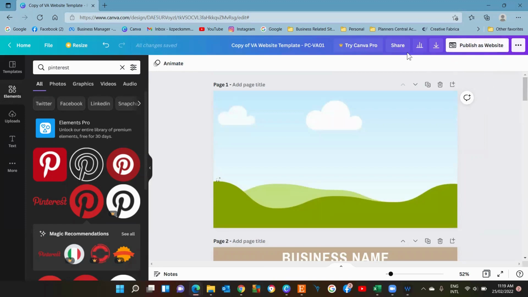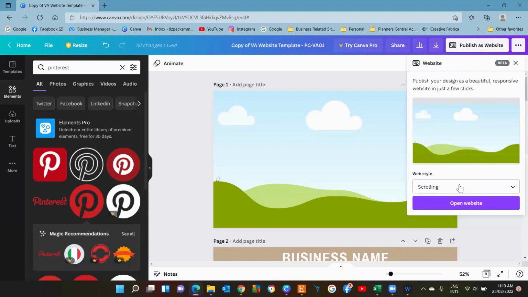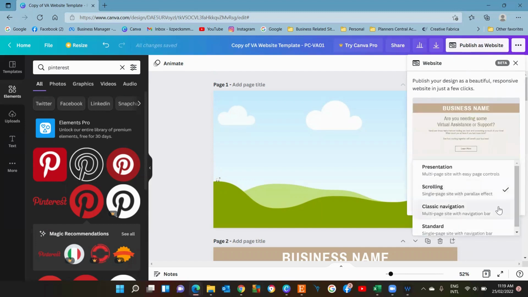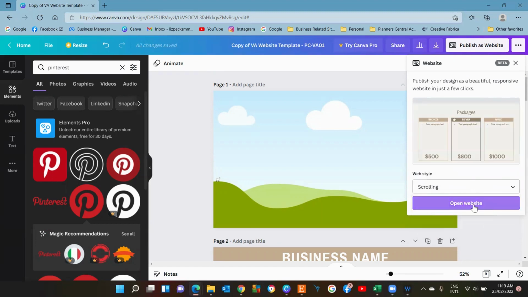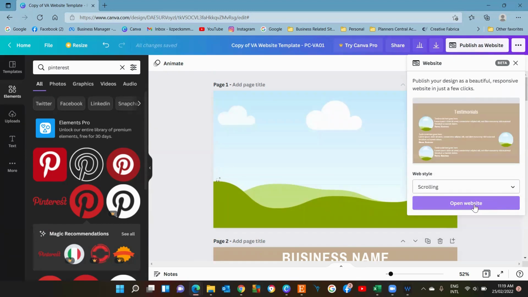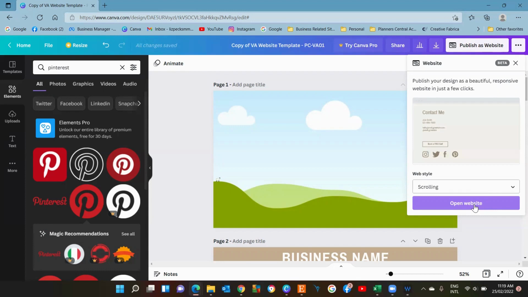Now, they're still rolling out the custom domains, and so I don't know if the free version has it, because when I click on publish as a website, I do get the option to do a scrolling website, classic navigation, standard, etc. But I'm not getting an option to put in a custom URL. So I know that they are slowly rolling it out, and it should be rolled out by the end of this month, I thought. So it might just be a couple of days away.